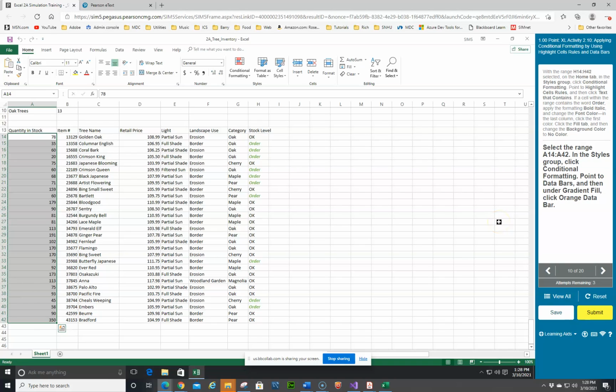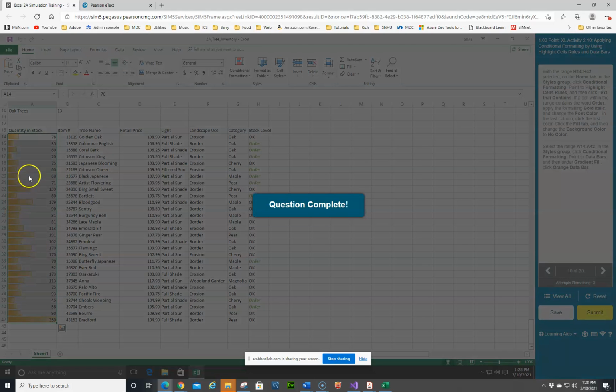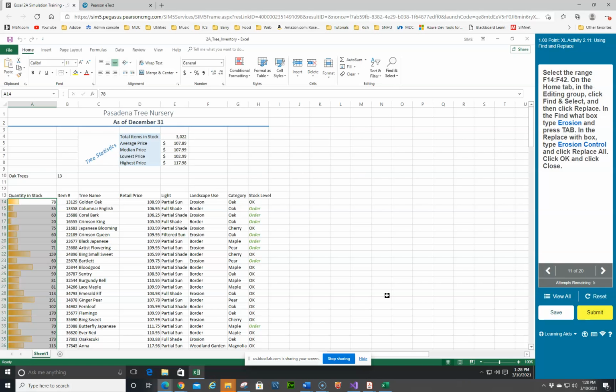In the styles group, conditional formatting, then we're going to do data bars. So let's go to conditional formatting. And here's our data bars. And it wants us to do a gradient fill using orange. So here's our gradient. And all this gets done for you automatically. Now notice that it puts in the bars on how stuff is there. So that takes care of the first 10.